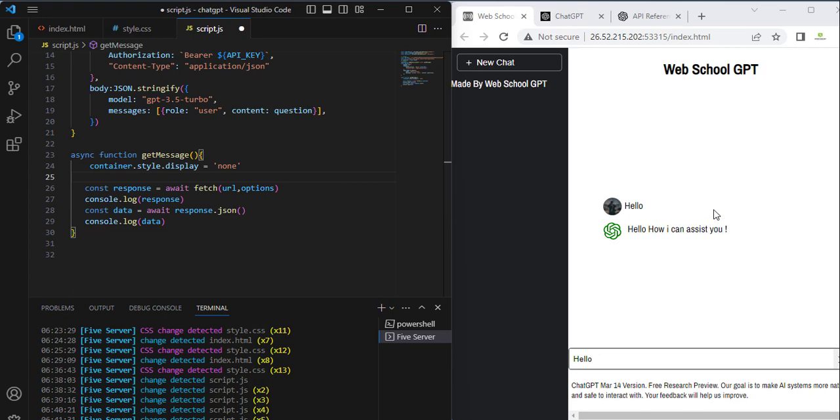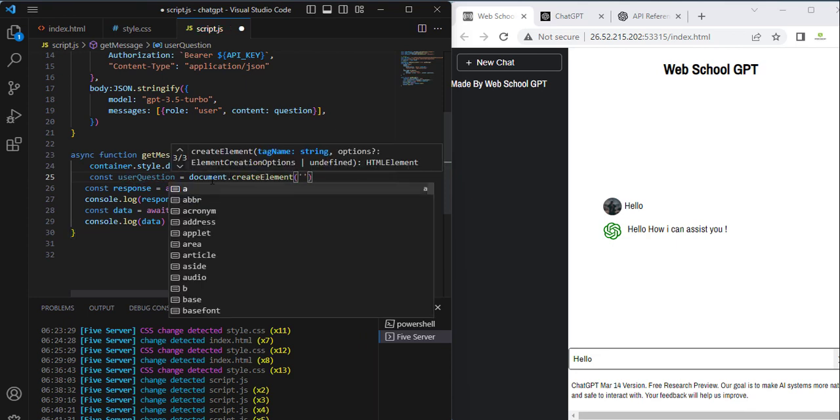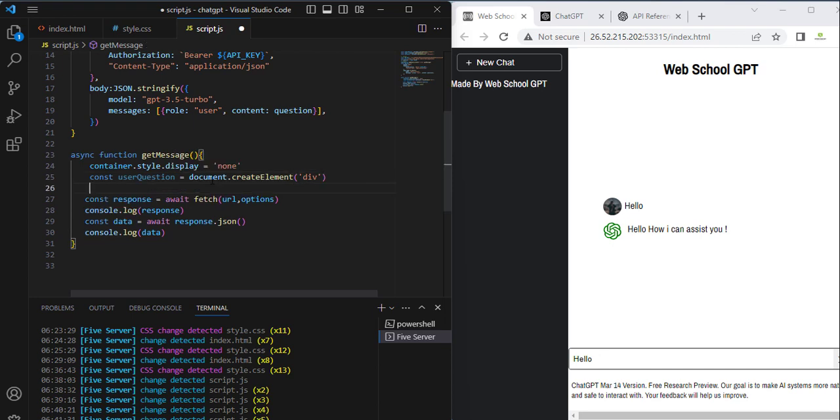Now what we're going to be doing also, we need to go here. I'm going to delete this for now. We need to add them automatically, dynamically. So let's create this using JavaScript. This is a div that contains an image and also a text. So I'm going to say const userQuestion equals document.createElement, a div, and also let's create the image, userImage.